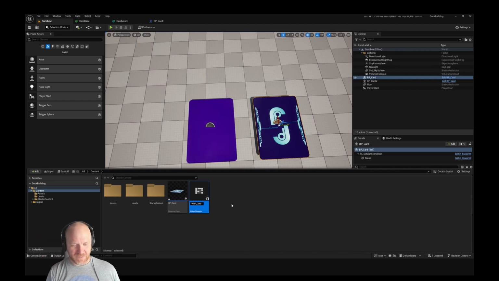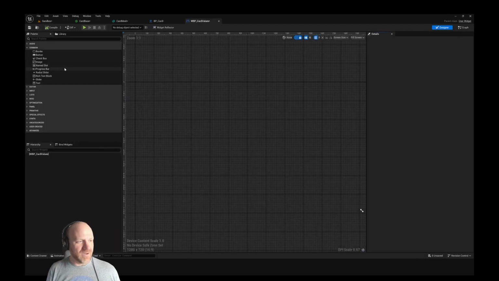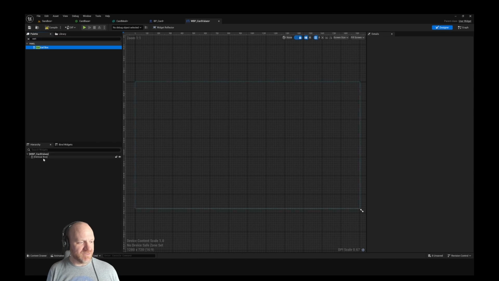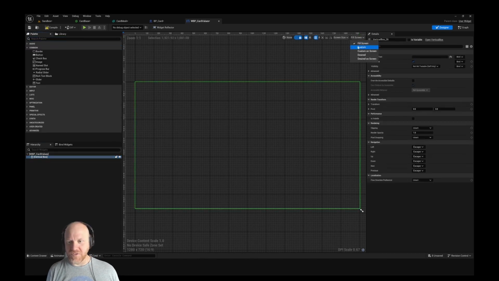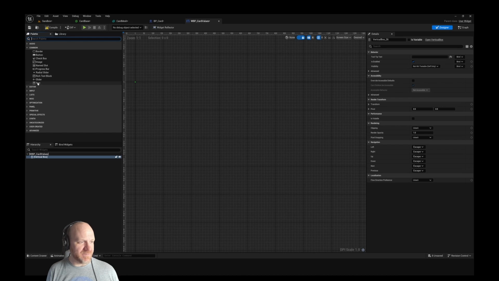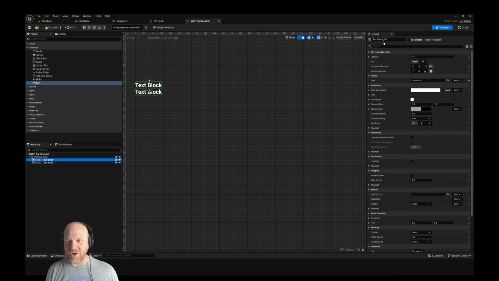So let's call this WBP card values. I'm going to use a vertical box. I'm going to set the vertical box as the base, and then I want to set this to desired, so it only takes up the amount of space I want. And then I'll do a text and then another text. Now, so that I don't get confused, I always like to name these right off the bat. So this is going to be text value. This is going to be text suit. I want both these to be variables so that I could access them in my event graph.